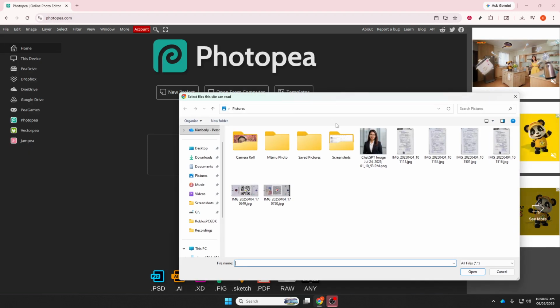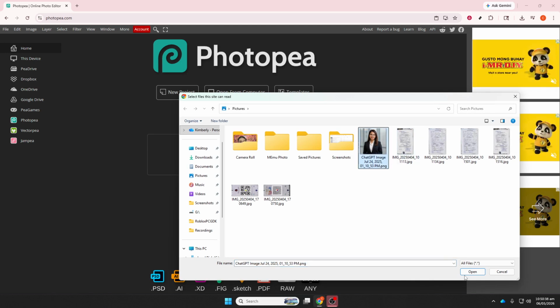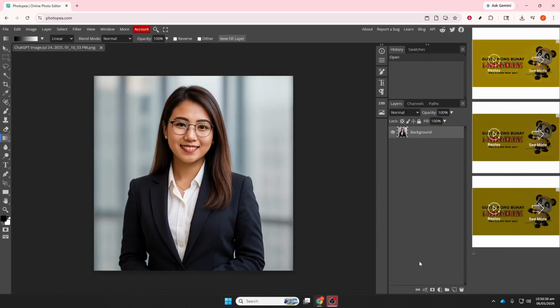Select the image or design you want to edit. This can be a JPG, PNG, PSD, or any project you're already working on. Give it a second to load so all layers appear correctly in the workspace.